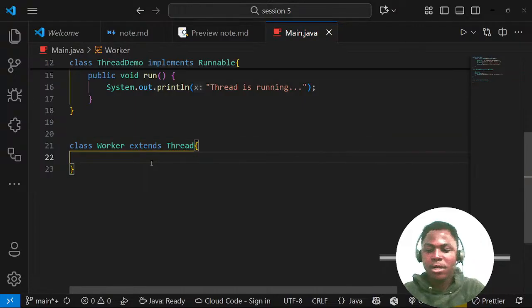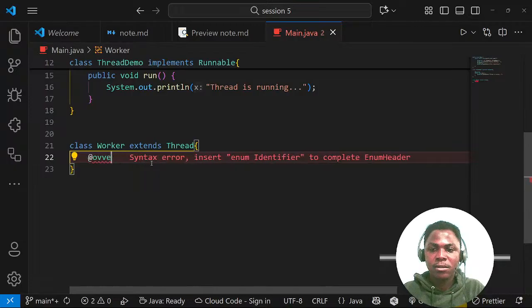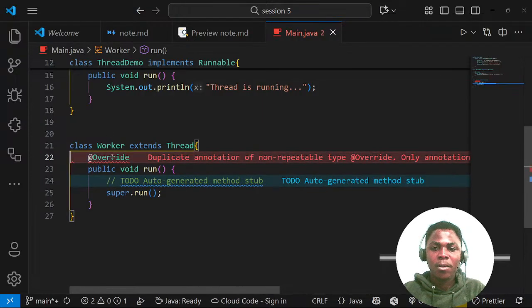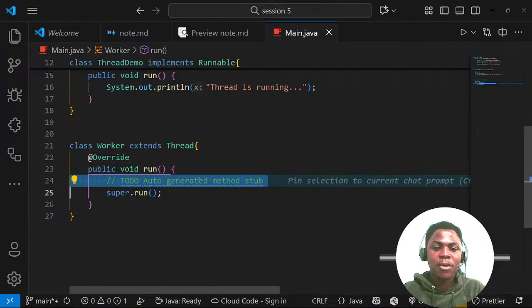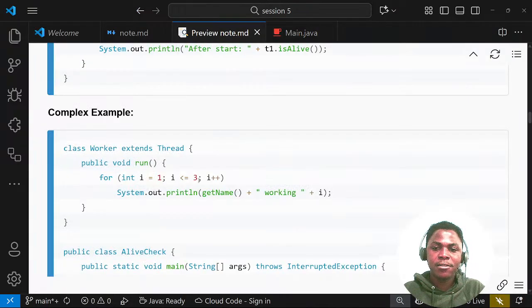Of course, if it's extending the thread class, it must what? Override the run method. Then what are we doing in the run method? What we are basically doing in the run method is that after every interval we are just printing working one, working two, working three after every 5 seconds.